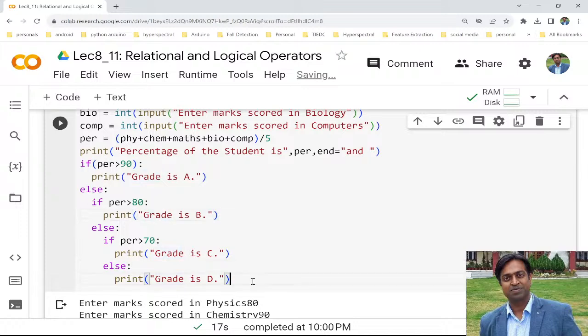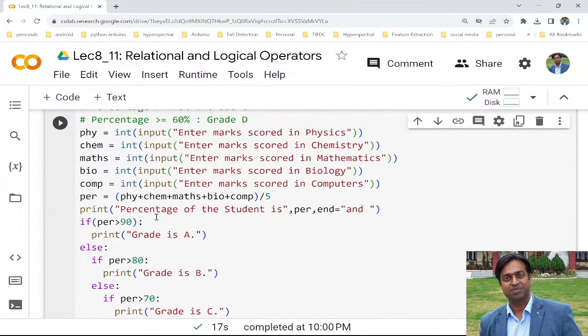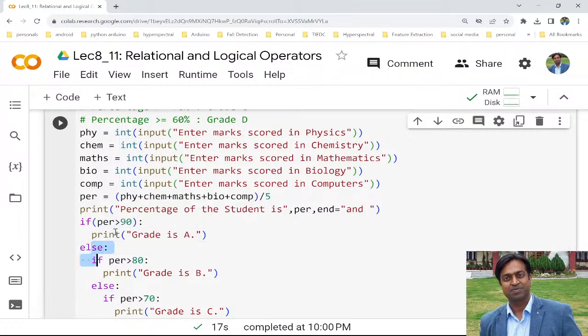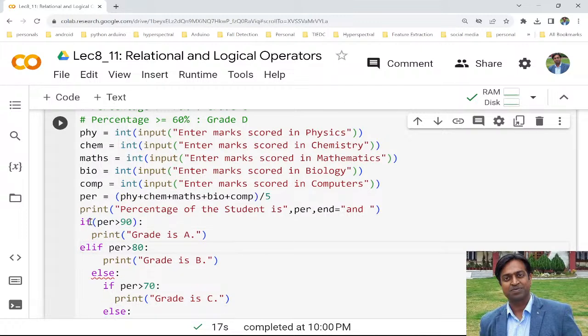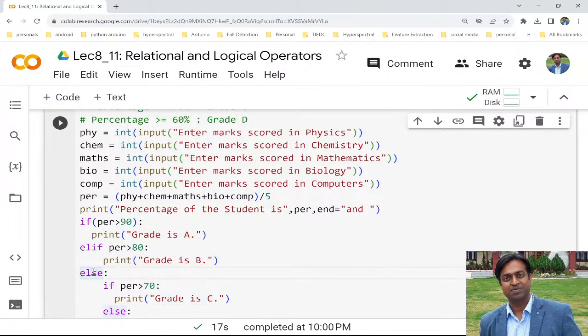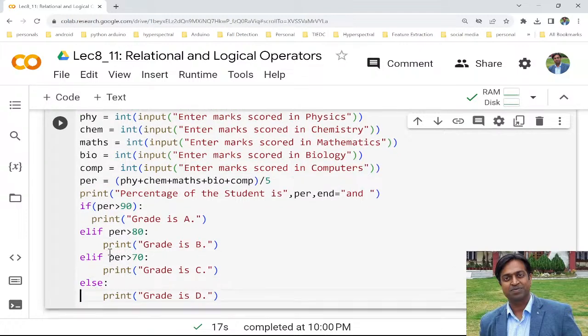Now the same code can be modified by using the elif. So over here by using elif, simply what I am going to do, elif. So if percentage is greater than 90, then print this. Else if percentage is greater than 80, then print this. Else if percentage is greater than 70, then print this. Else print this.